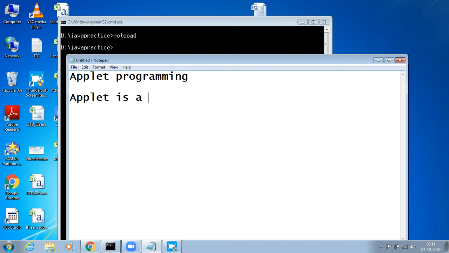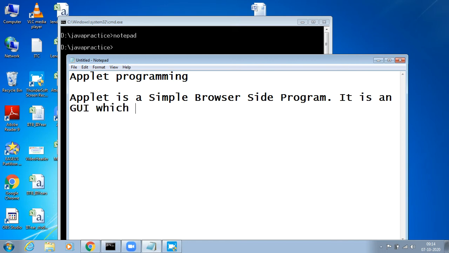Applet is a simple browser side program, or I can say it is a GUI which can do some simple client side processing.